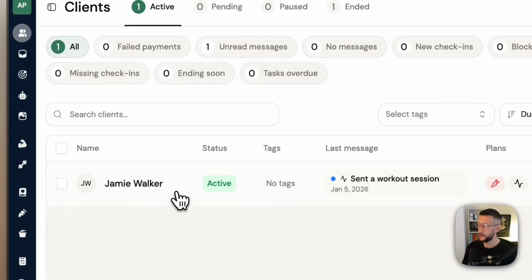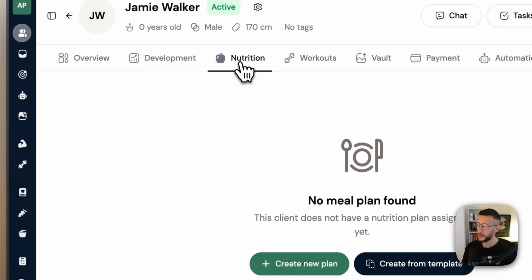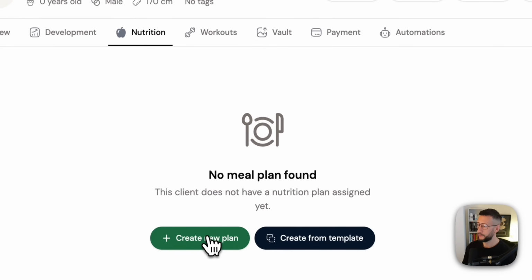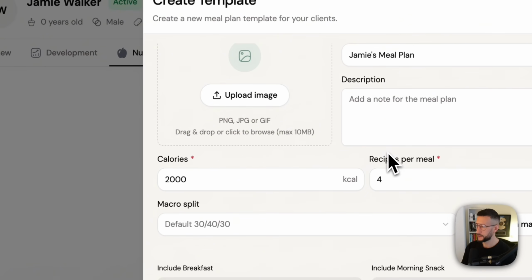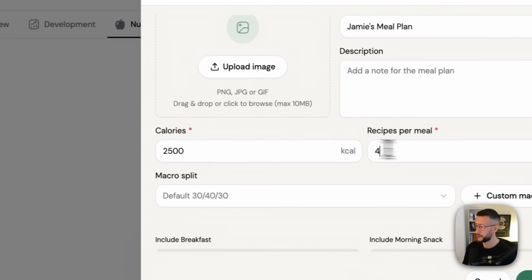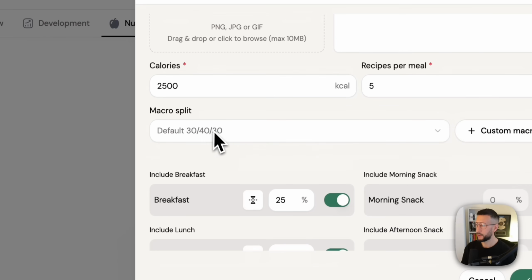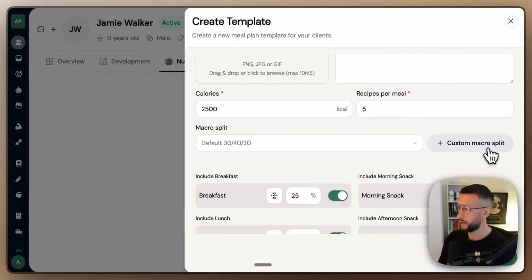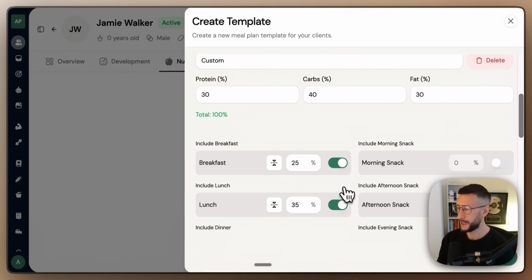So let's take a look at the nutrition features of this application. Now, if we go into the client level, click into nutrition, and if we click on create new plan, you can see here that we can give it a title. We can play around with things like the calories, so let's say 2,500. We can select number of meals, let's say 5. We've got a macro split here already set up for us, but we can do a custom macro split if we wanted to, and we could change the percentages.